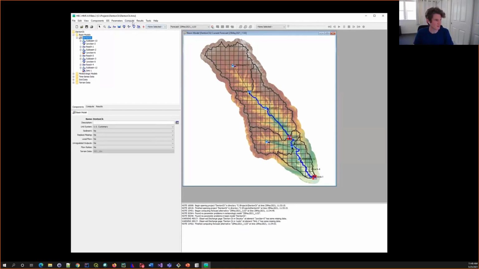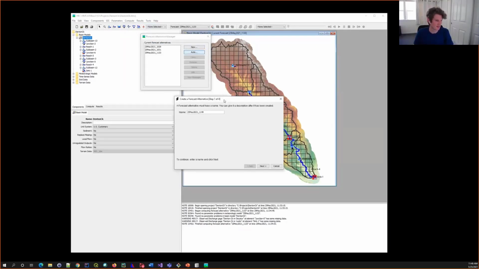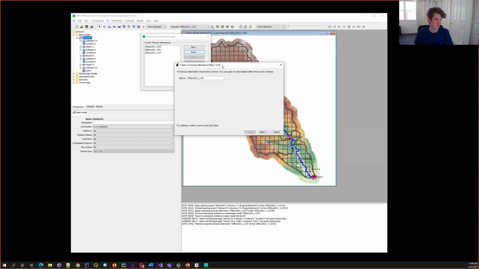So I'm going to go to the Compute menu. I'm going to select Forecast Alternative Manager. I'm going to select the Auto option. So this is for the automated forecast, and there's a wizard here. We're going to make a few selections. So first, it's to provide a name. There's a default name that's provided that's based on the current time, which is 11:49 on the 25th of May. You can name it whatever you want, but the default name is kind of handy just to let you know when you computed the forecast.